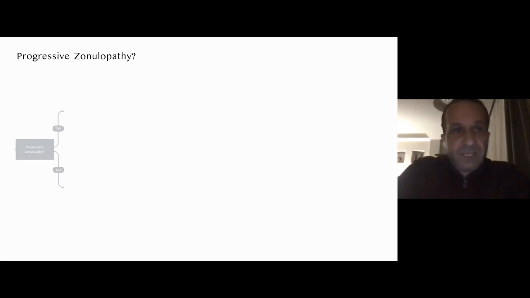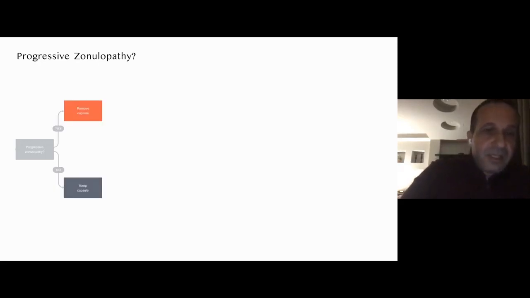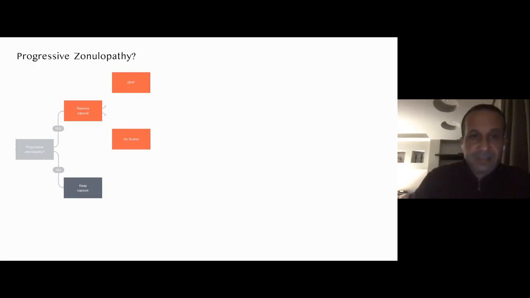Ask yourself, is this a progressive zonulopathy or not? For example, Marfan, homocystinuria, they are progressive zonulopathy. So if the case is progressive zonulopathy, remove the lens capsule. Yes, so remove the lens capsule. No, it is not a progressive zonulopathy, you can keep the lens capsule.